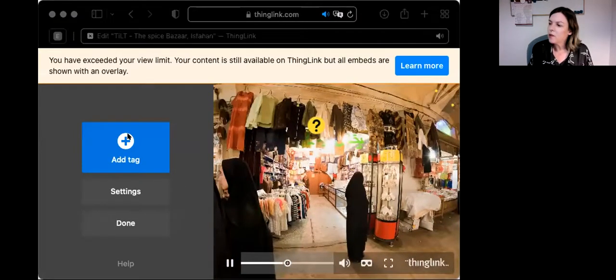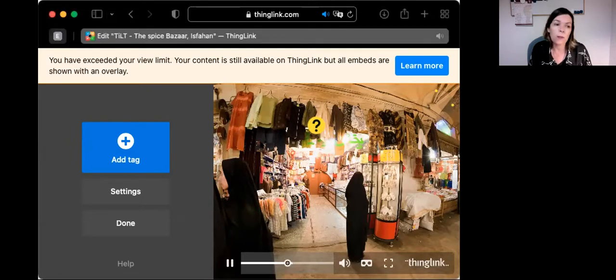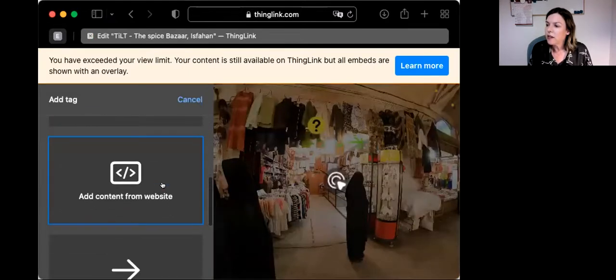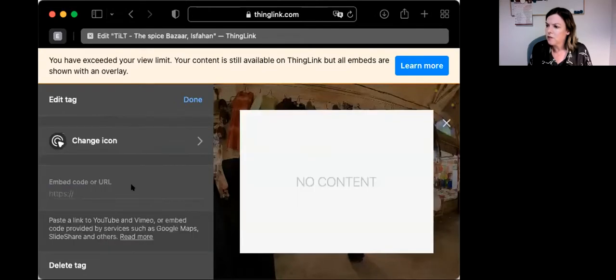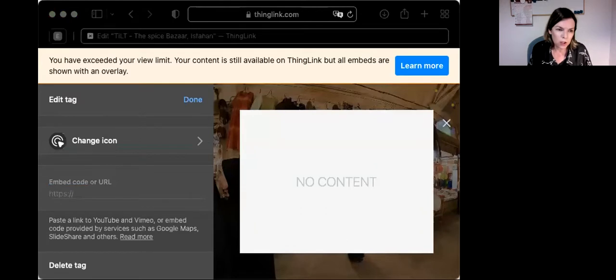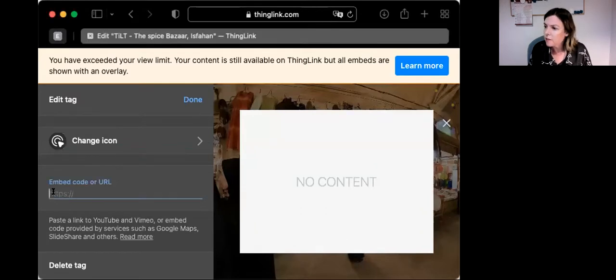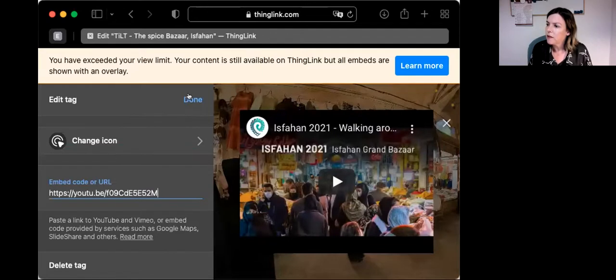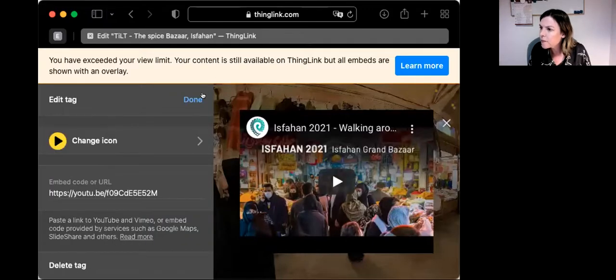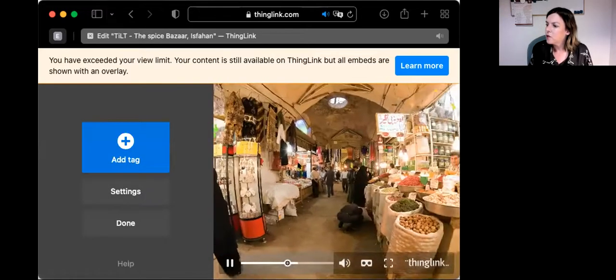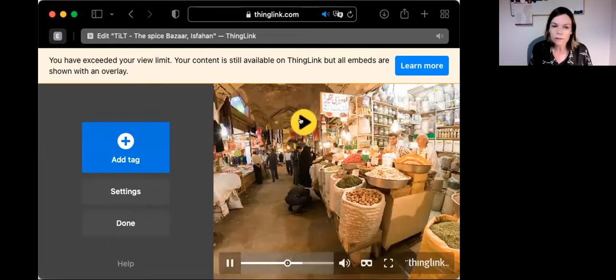And then I'm also going to add a video about this bazaar so that students can find out about it and check their answers from the Padlet. So to add a video, again, it's add content from websites, and I'm just copying the YouTube link and pasting it in here. And there we have it. I'm going to change it to a video icon, like this play. Okay, and again, I will just move that somewhere else in the scene.